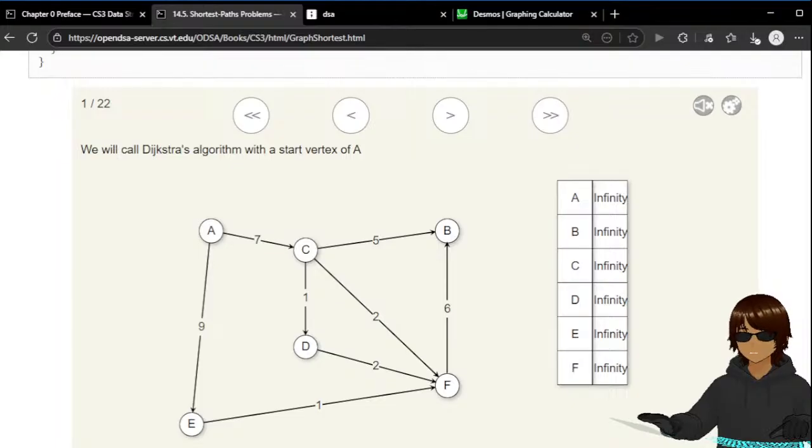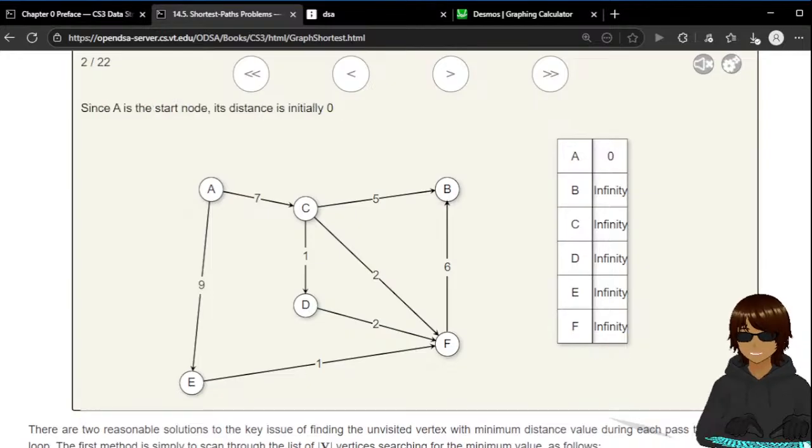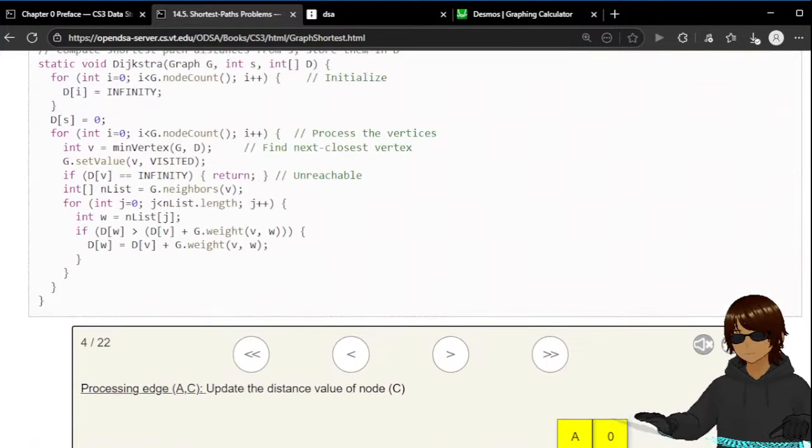Call Dijkstra's algorithm with a start vertex of A. So all of them are set to infinity. Since A is the start node, the distance is 0. Mark the vertex with the smallest value, which is now A. Processing edge AC, update the distance value of node C to 7.